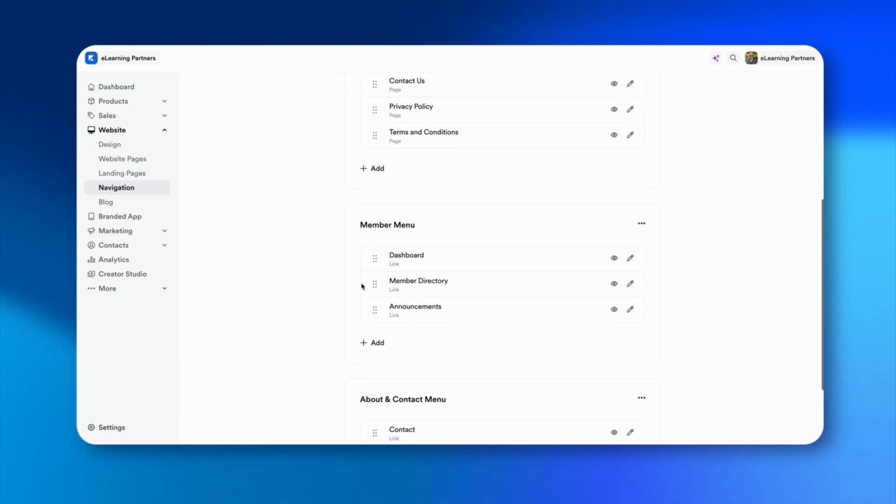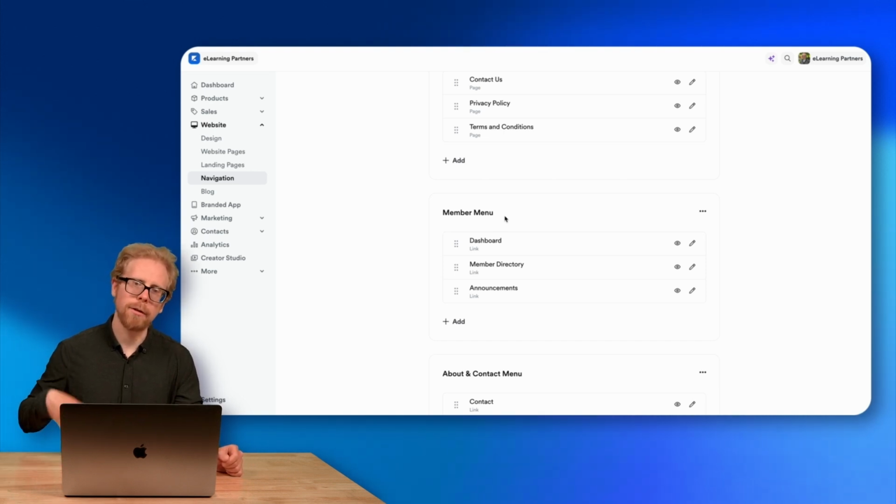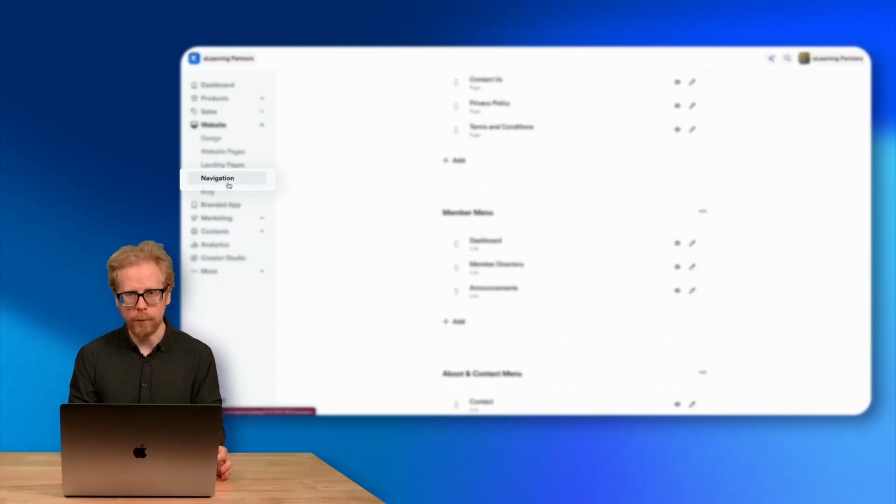Okay. And then we have what's called the member menu. The member menu is what people who are signed in as a customer of eLearning Partners are going to get, these additional menu options. So these only show up when you're signed in. And it makes sense. When you're signed in, you need to access more things. You need to access what you've purchased. You need to access your library. You need to access the individual courses or products that you have purchased. So this is where you make all of those edits.